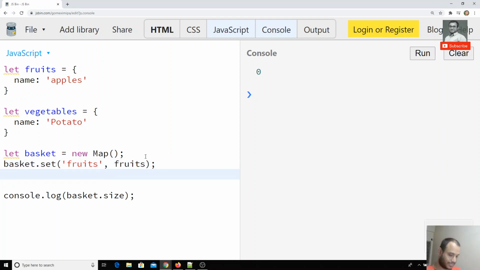Now again I will add the vegetables also. Basket dot set, I will write only veggie or something like this. So I am adding vegetables into this one.